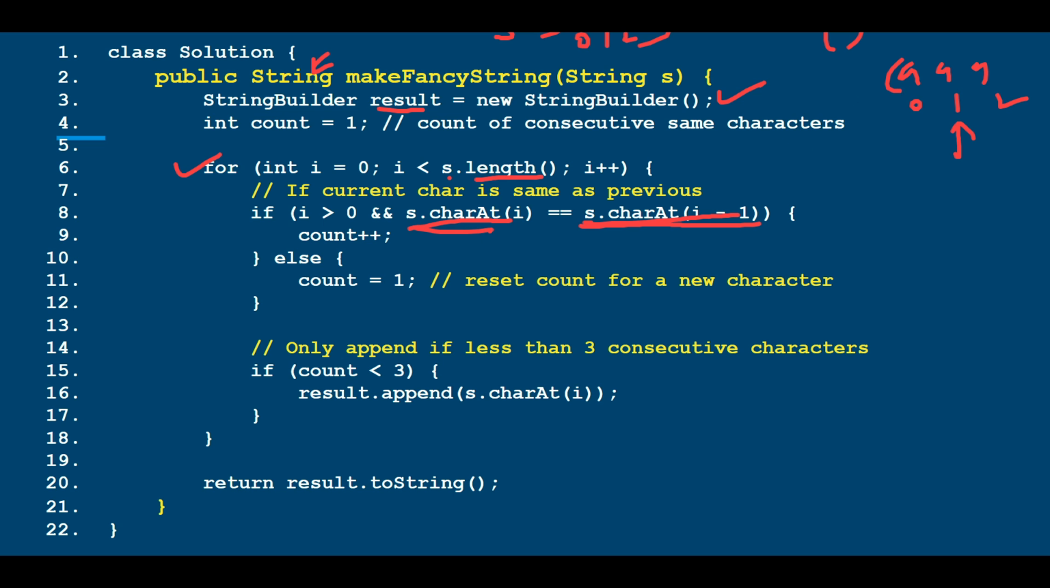If both are equal, it means we'll do count plus plus, right? Otherwise we'll set count as 1. Then we'll apply it: if count is less than 3, it's fine, add it into the result. If it is more than that, we'll not do anything. Then return the result. We'll do the same thing again and again, and we'll update our result.